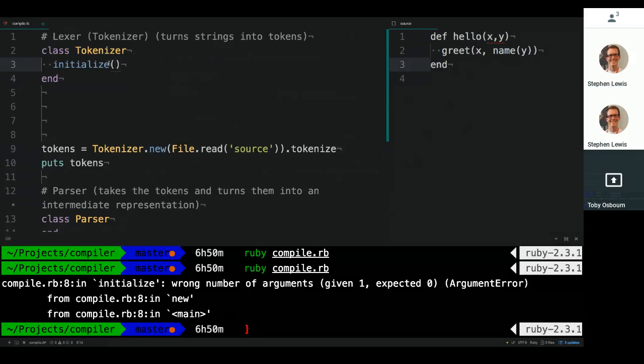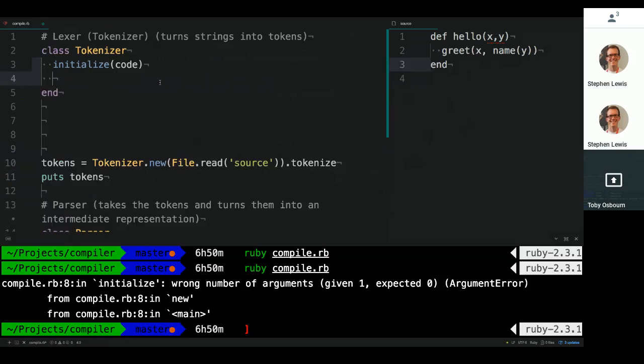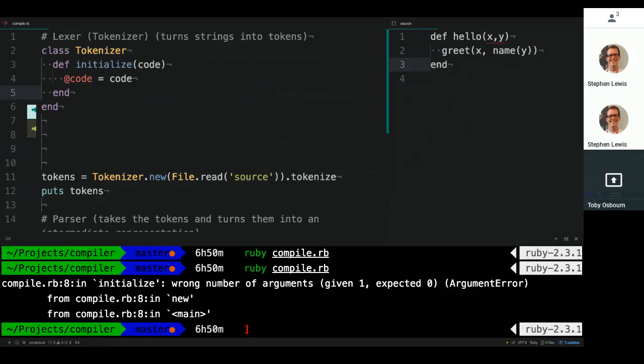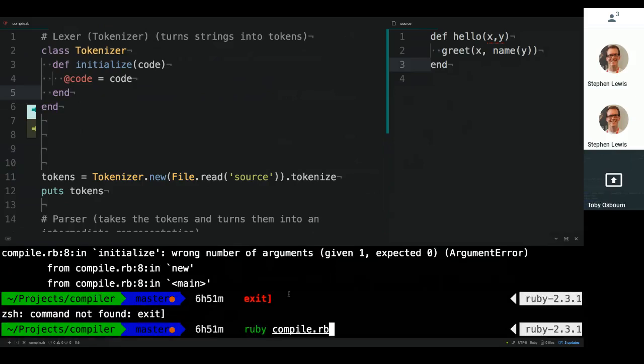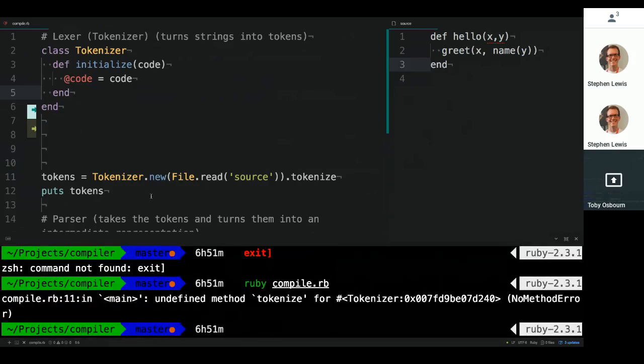So what we want to do is we've got some code that we're passing in. So this is this read, and all we're going to do for now is store that off. There we go. Okay, so now it's shouting I don't have a tokenize method because we've got this far.